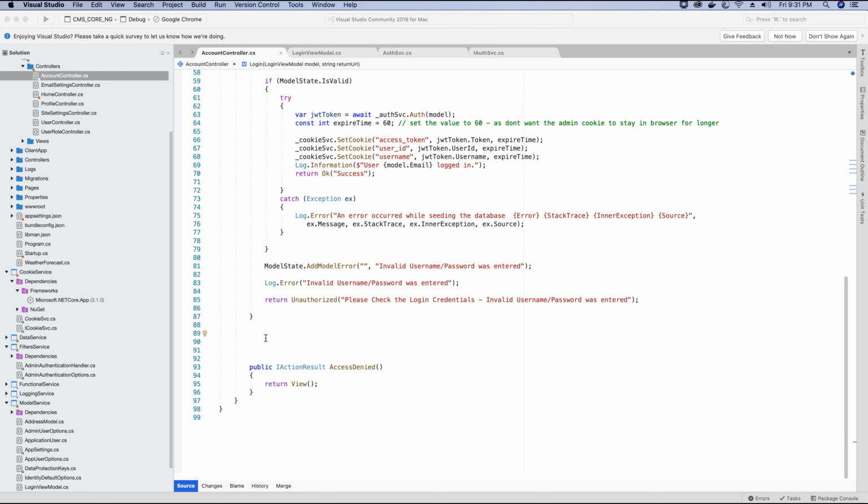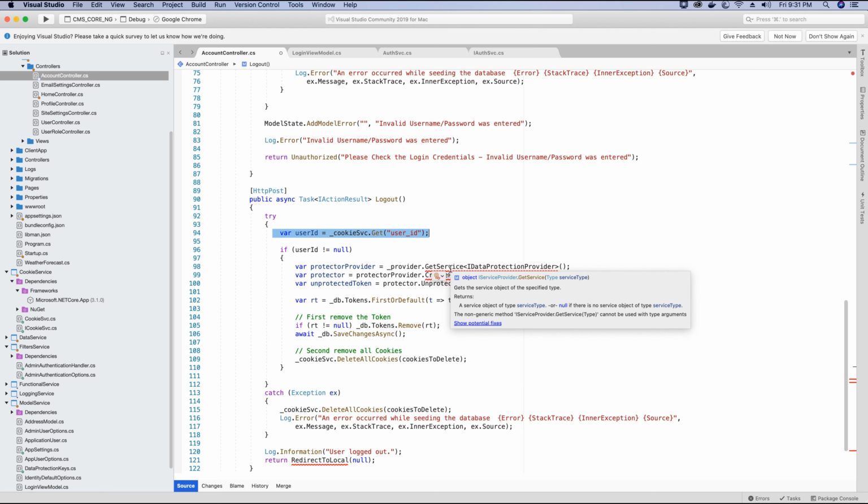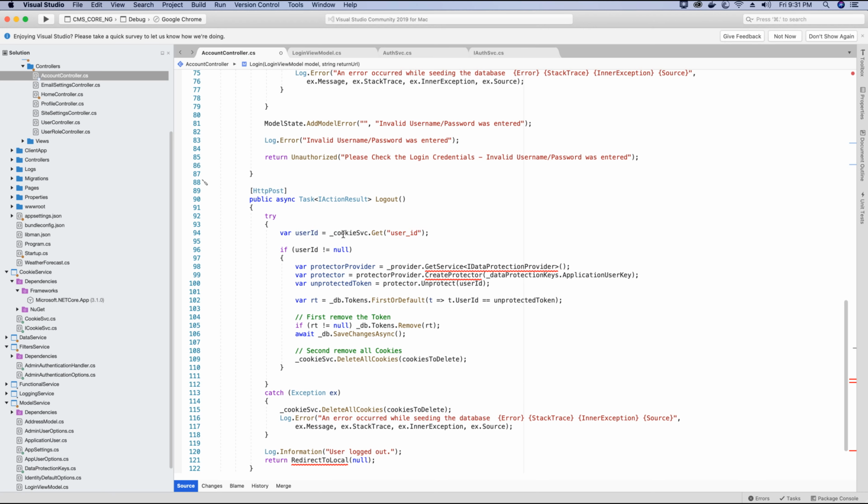So here I'm going to add another HTTP post method. This method will be of type IActionResult, it's a task and it's an asynchronous task where we are first trying to get the cookie from the user's browser through the cookie service that we have created. Now in the cookie service, we have a get method where we have to provide the name of the cookie that we need to fetch.